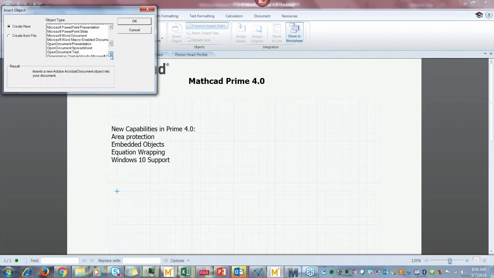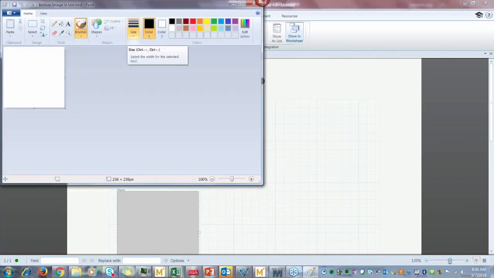So that's useful if you have a requirements document and it's in Word or PowerPoint and you want to embed it here so that you can double click on it and have quick access to it. Let's just go to Paintbrush and click on OK. So that opens Paint. And so now I'm going to just create a simple little sketch. We don't have a sketching tool in Mathcad. So let's just make a little sketch here.